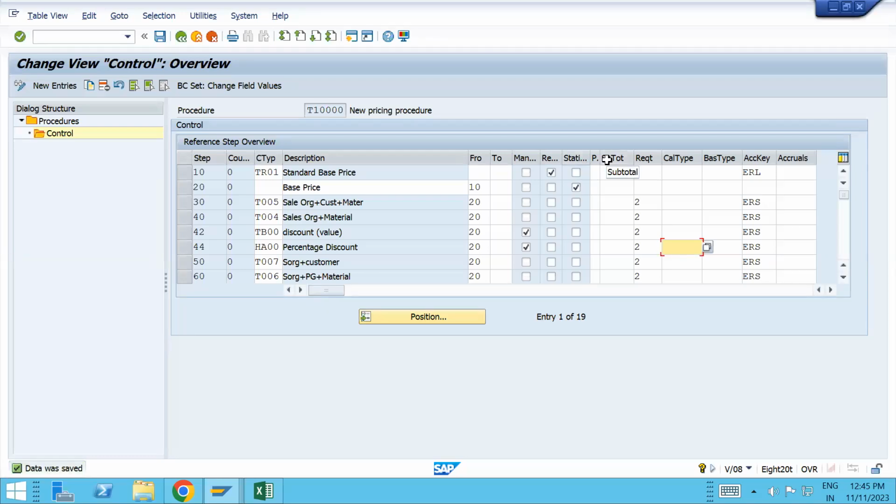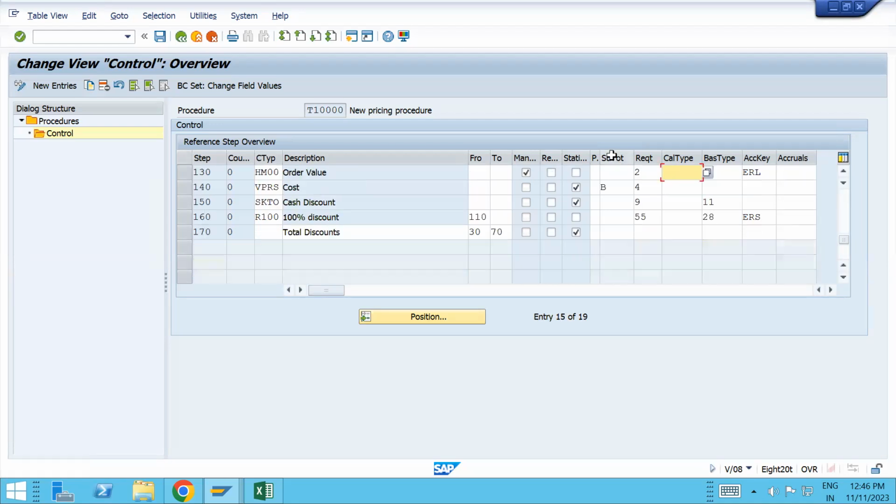Next, make a note. Subtotals. Subtotals will be used to store the values of condition type in some temporary tables and fields.